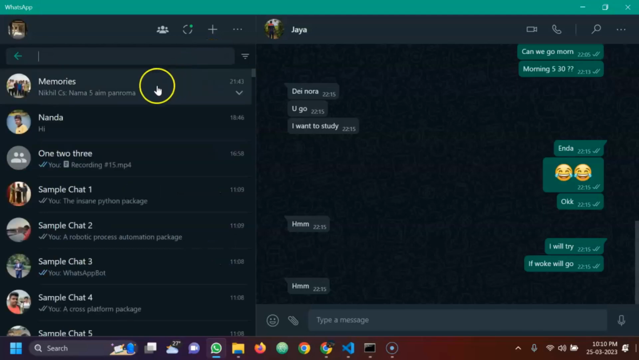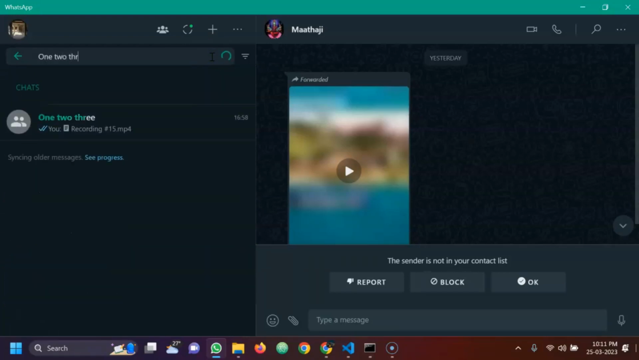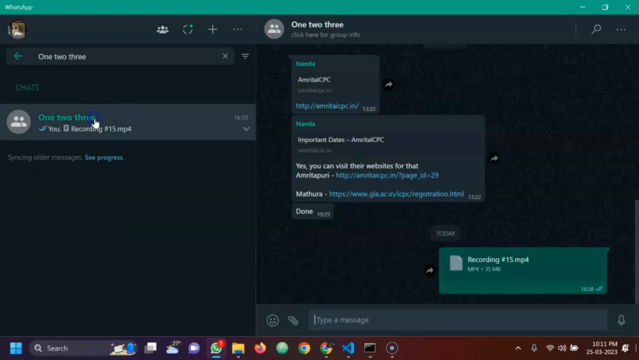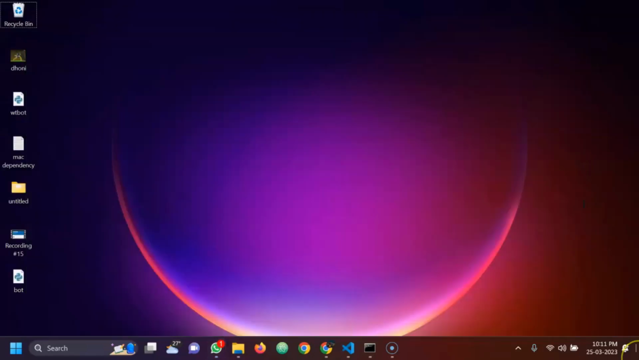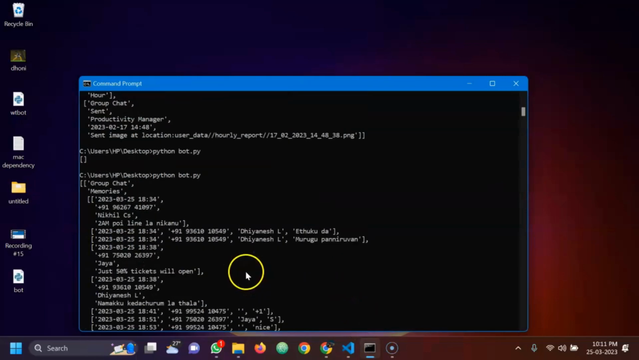So let's wait for it to read everything. It has read all the messages, and now it's going to go back to the default group and minimize it. Here you can see the list of messages that is read now. You can see it's from the group chat memories, and these are the list of messages here.